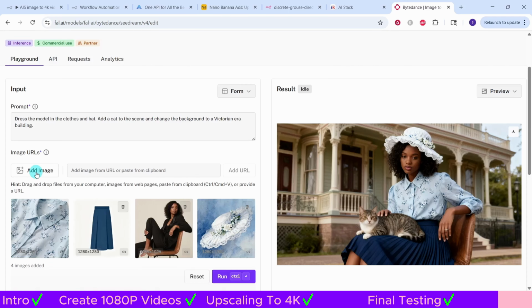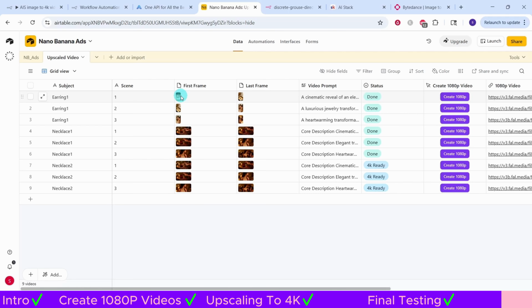At this point, you have all images need to generate 3 video scenes. Upload those images here in the Airtable. Click in this first frame column and then select this add attachment option. Repeat the process for uploading all the 6 images. Now only remaining thing is to provide the video prompts.